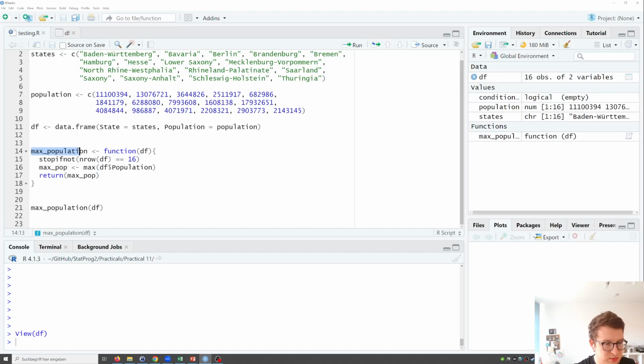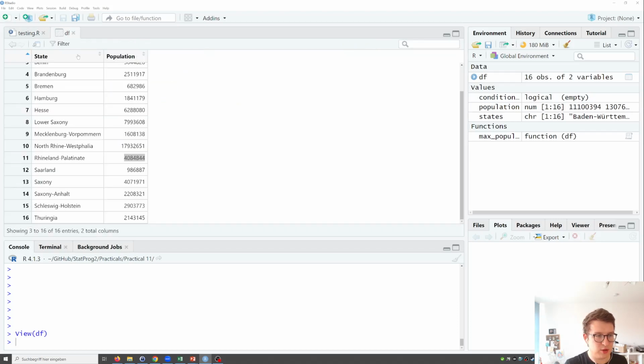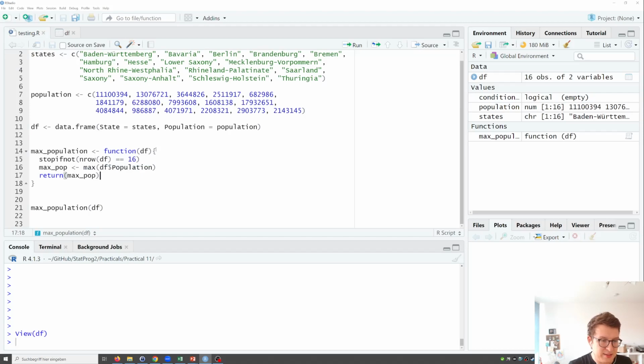I created this data frame and then, okay, what did I do? I wrote a function. You all are familiar with functions. The function is called max_population and it should spit out the maximum population of a data frame. So the function requires a data frame. Then what does it do? It creates an object called maxPop, maximum population, which is the maximum of our population column. You see this column here. And before that, we have the stopifnot command. So the code stops if the number of rows of the data frame is not 16.